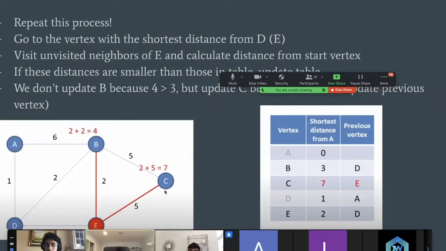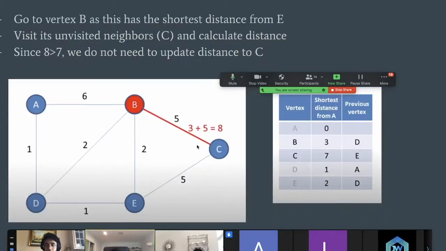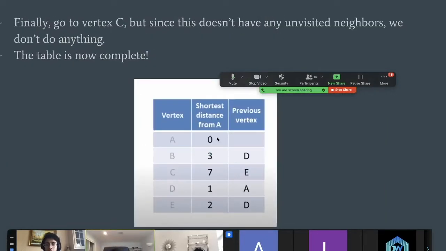Alrighty. And then we just repeat the process over and over again, and we see that B is now the smallest. We go to B, and then we go to C, and now we have all the shortest paths, right? It takes a distance of 1 to get to D. We already knew that. It takes a distance of 3 to get to B, because this other path is worse, so that's not good. And then we know that it takes 2 to get to E, and that it takes 7 to get to C. So essentially, that's how Dijkstra's works. It's pretty cool. Alright, this is our table of shortest paths.